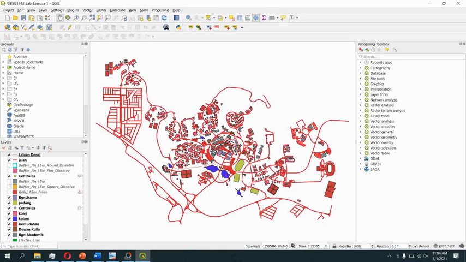So today I'm going to share with you how to do some of the spatial analysis in QGIS. This example is only for vector. This lab exercise is only for vector analysis.